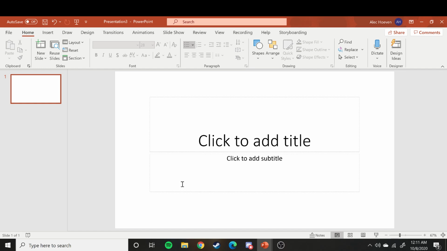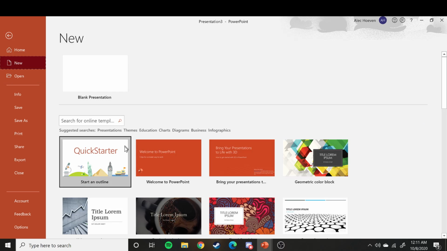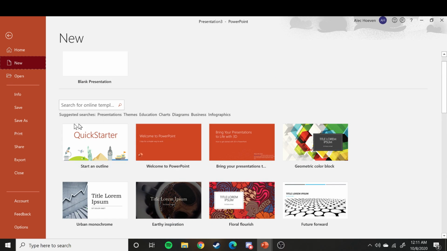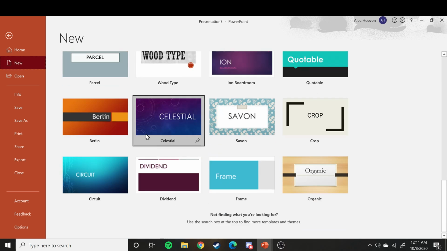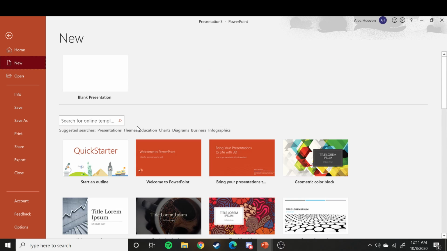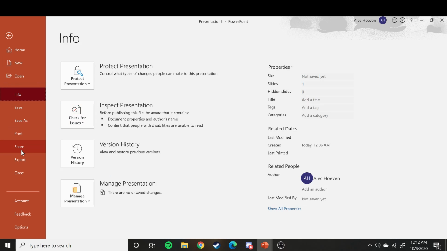So when you start a PowerPoint, this is what it should look like. This is where you can start. You can choose a pre-made template, or you can search online, like it says here, for templates and stuff like that. And that's kind of how you'll outline your presentation. Opening past ones, info, save as, print, share, export, all that good stuff.